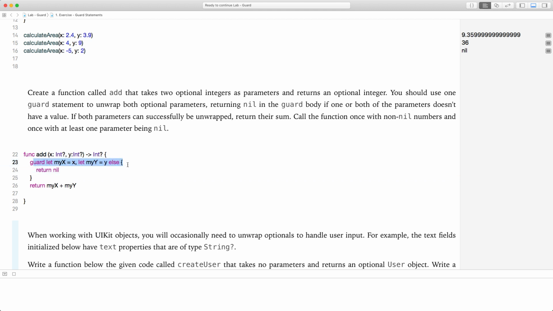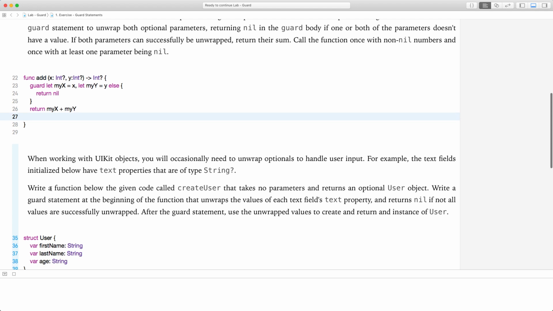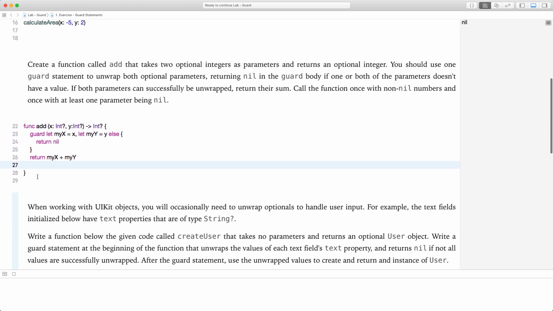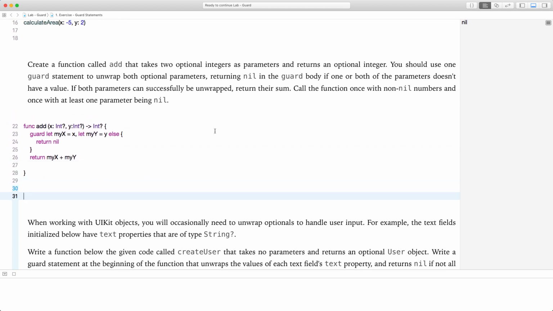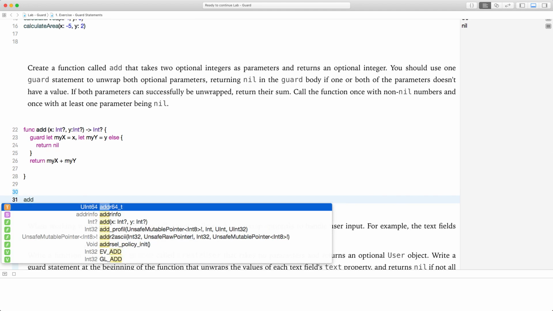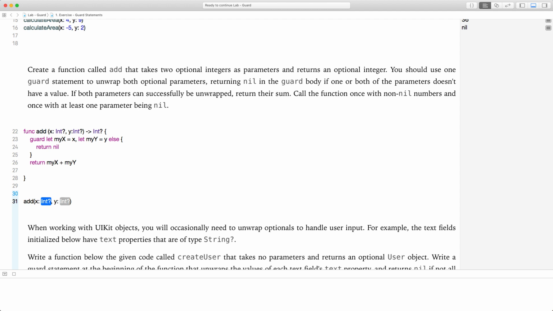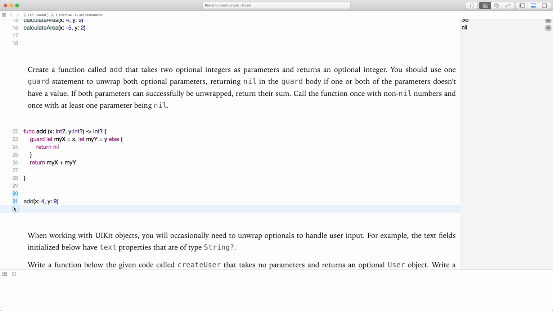Yeah, so essentially if there is not, the guard will succeed and return nil. Otherwise, go ahead and add them up, which returns the sum. That's essentially it. Let's add them. Call the function with non-nil numbers. Okay, so add right here. So non-nil numbers 4 and 9. It should work to 13.